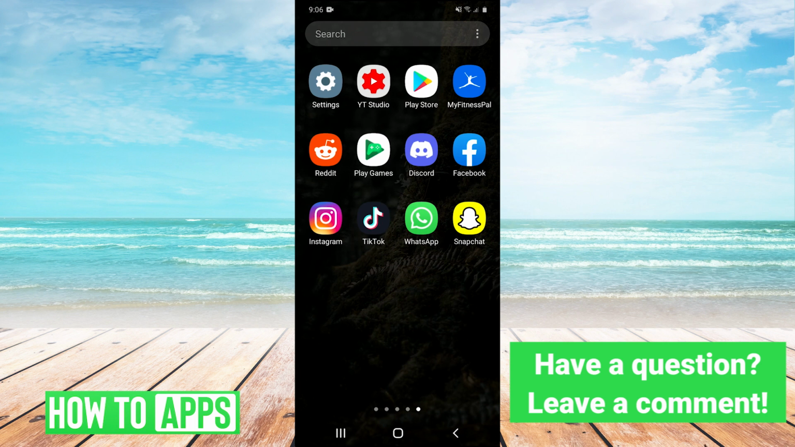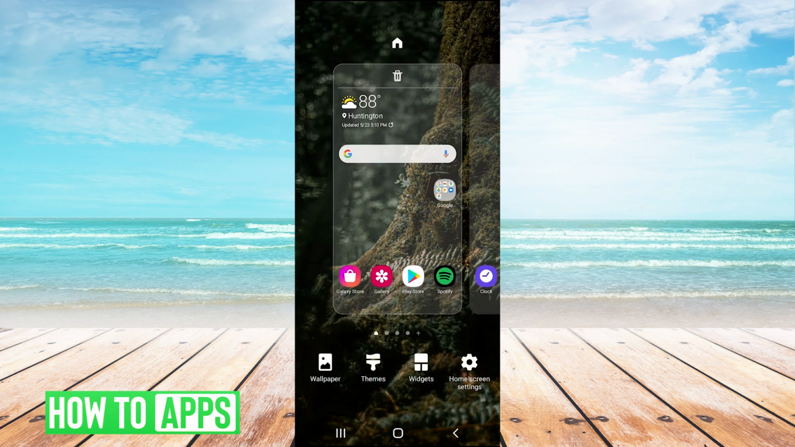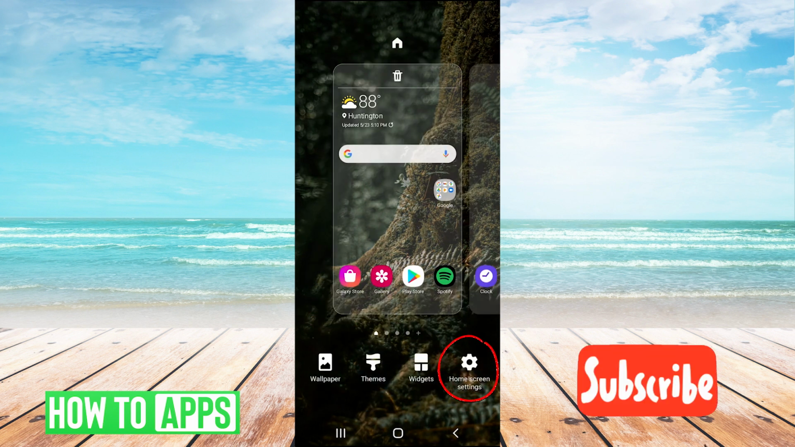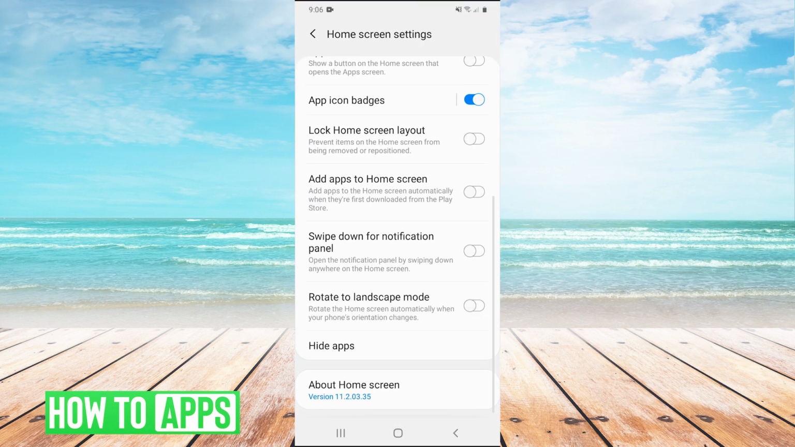Okay, well first we're going to go home to our home screen, and then we're going to press and hold anywhere on our home screen that doesn't have an app. So basically any blank space on your home screen, you'll press and hold there. And then this will open this menu here. And in the bottom right, you're going to hit home screen settings.